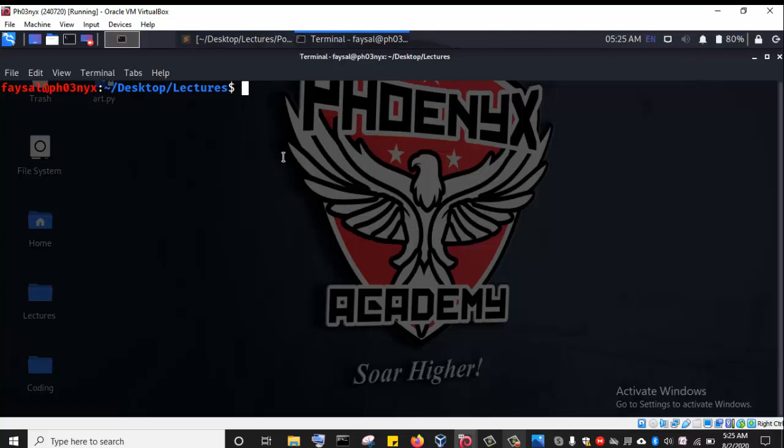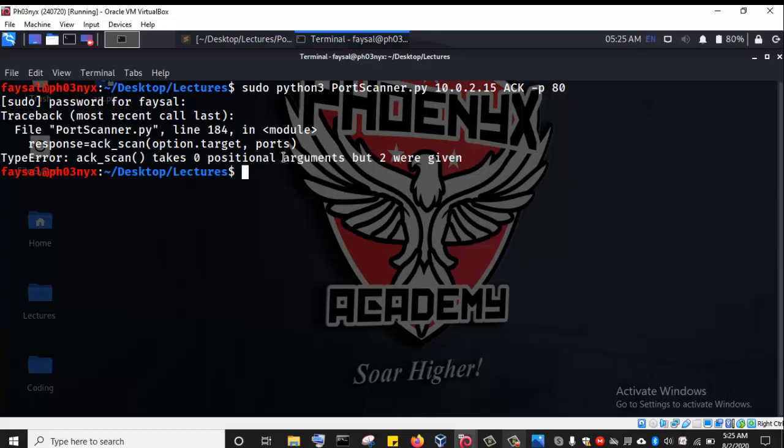All right, I'm in the directory, so I'm just going to use sudo. Let me use the arrow key to access the last command I ran. So we have the acknowledgement flag, the ACK type of scan, port 80. I'll just run it and see. Okay, my password. All right, so we didn't specify any.